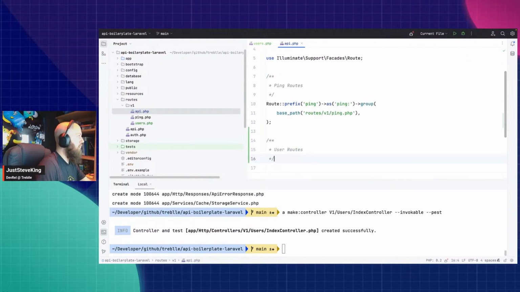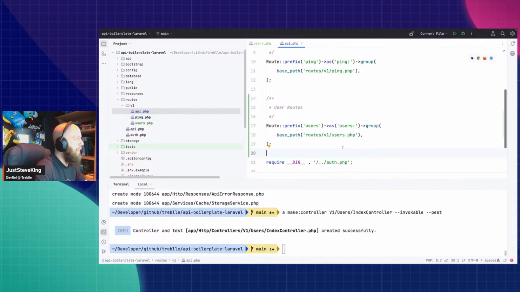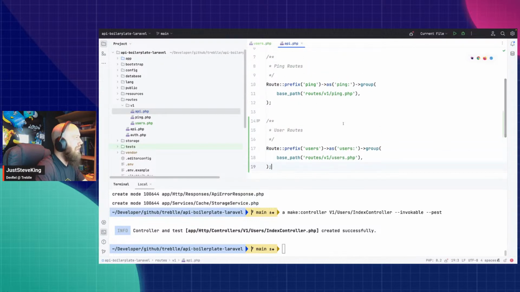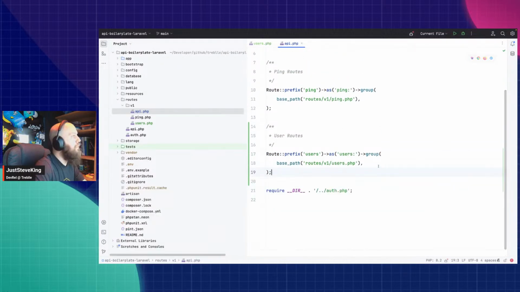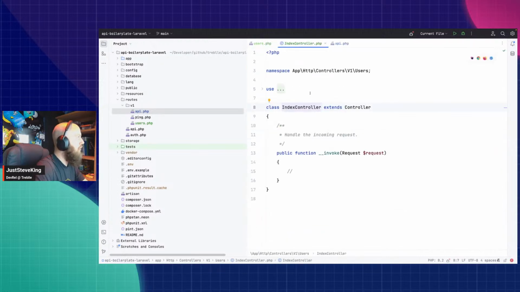User routes. Basically, we grab that and we do a similar thing. We say prefix users as users. You could do some kind of glob magic to load this sort of stuff, but I like to be declarative, as many people know. So I'd like to do it this way. So let's go to the index controller.